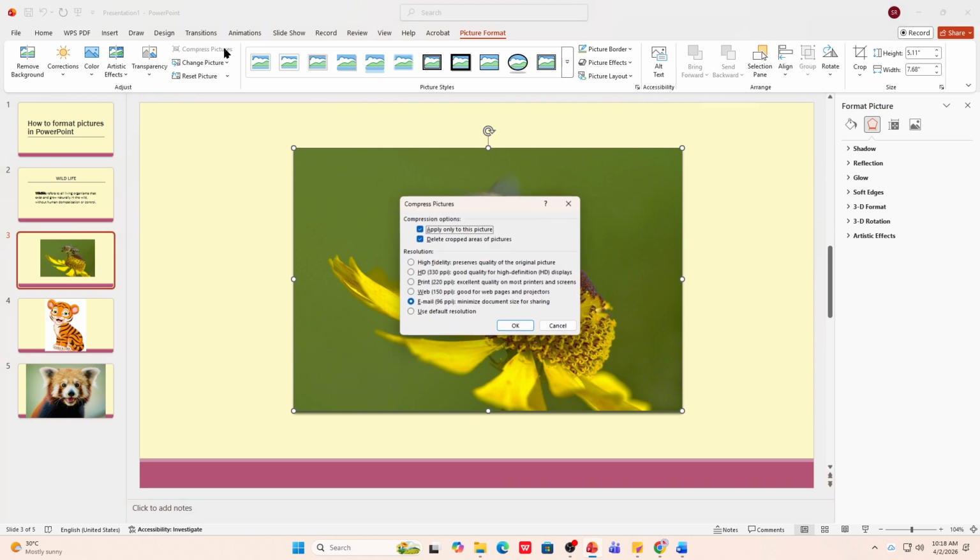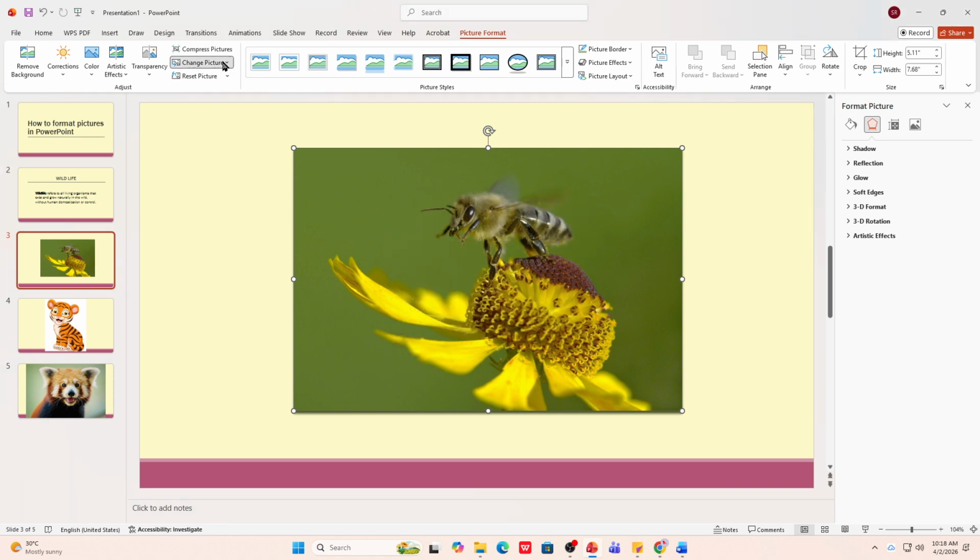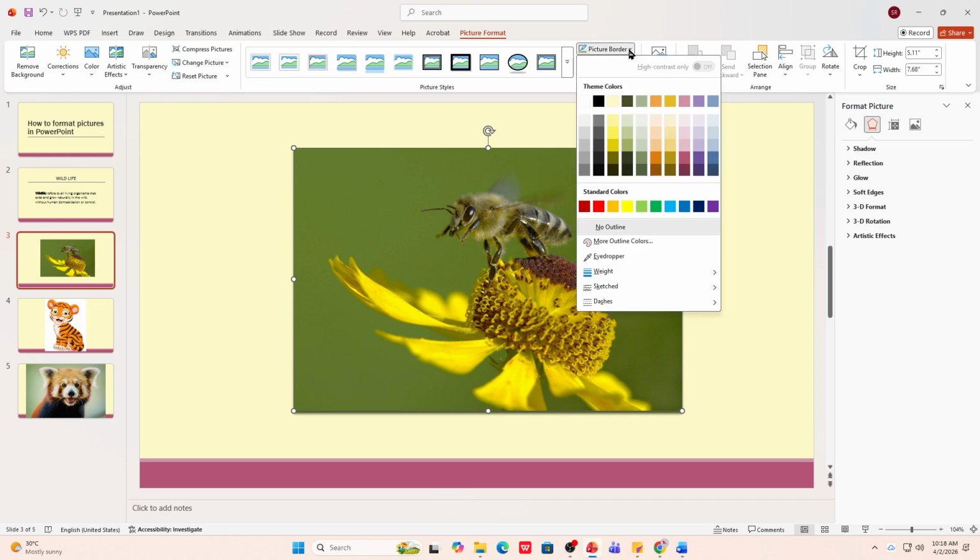For fast polish, open picture styles. Here you can add borders with custom colors, weights, or dashed lines, and apply preset frames or rounded corners. Choose styles that complement your design so your deck looks cohesive.